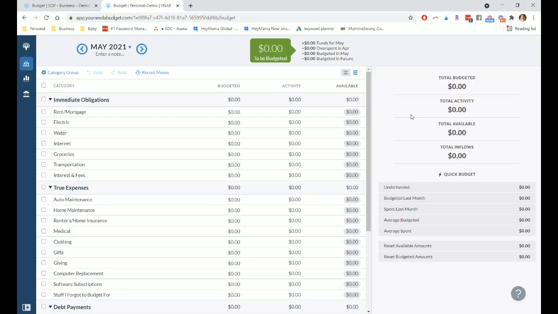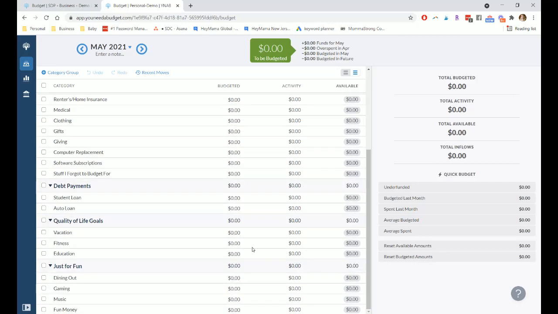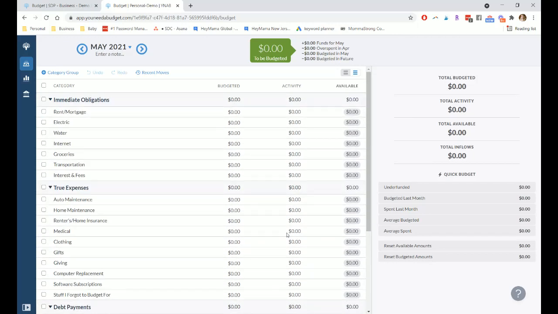All right, so what you're looking at right now is what YNAB gives you as the very first sample budget. So when you create an account in YNAB, you create a new budget, it gives you this template. Now, a lot of this stuff is personal expenses. So you might be saying, well, Shannon, how is this going to work for me? And the truth is that a lot of personal expenses are very similar to business expenses.